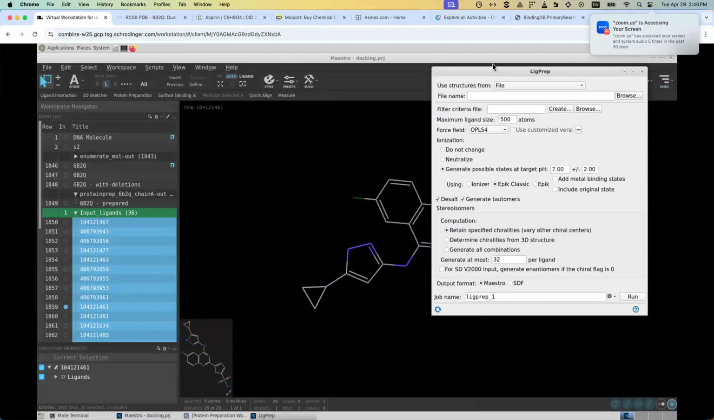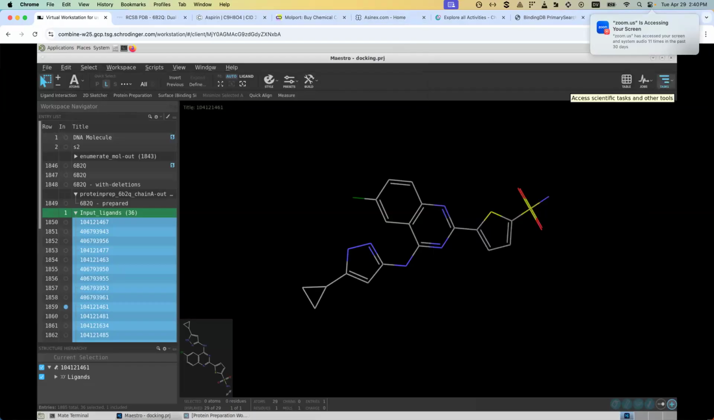Once a panel opens, you can use the structures from a file. So if I load the same file that I loaded before, okay, so Nafis, you can try to follow these instructions in the chat box. I'm sharing them again.